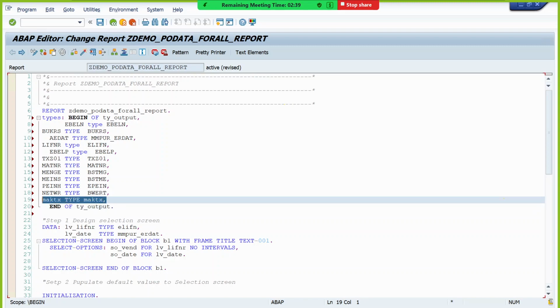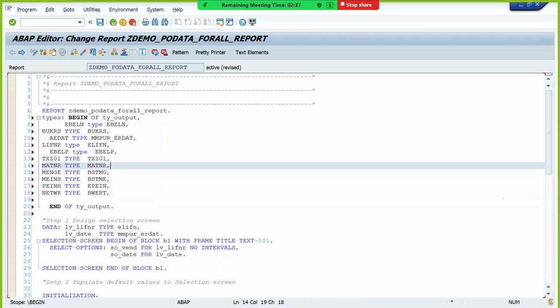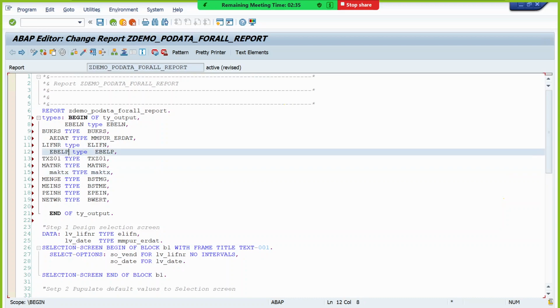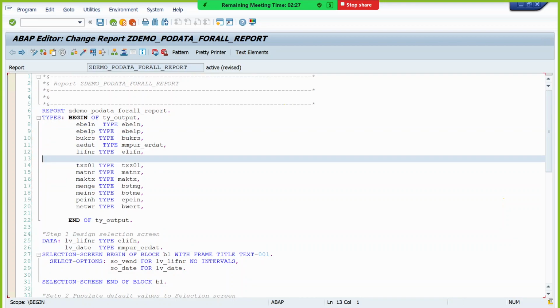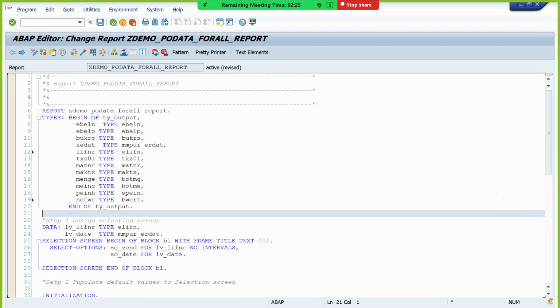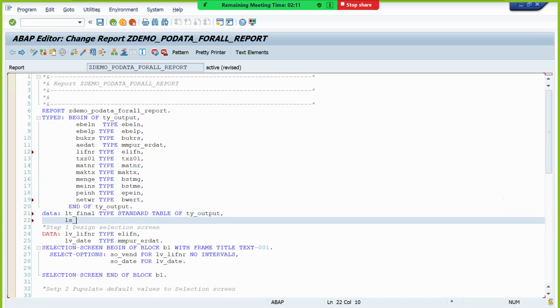Or maybe I'll change the order. I'll keep material text after the material number and the item number after the purchase order number. Pretty printer. Define the internal table. ls_final type ty_output.